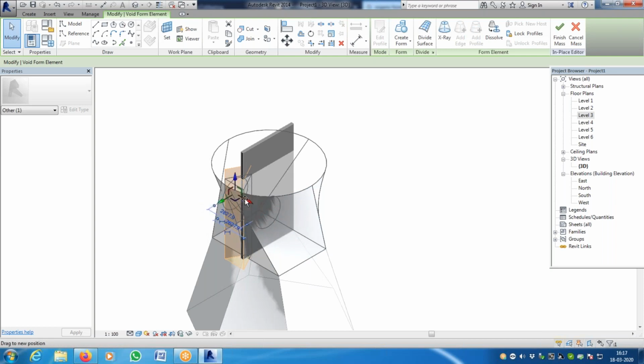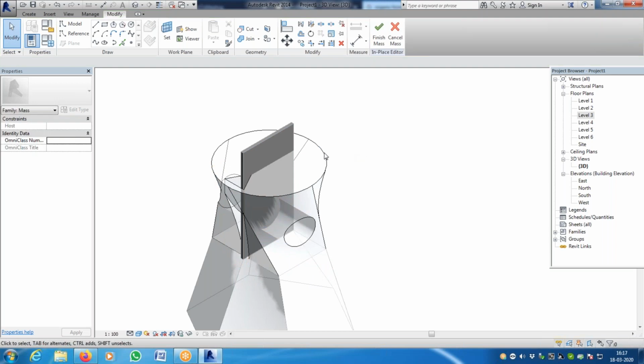Yes, sir, you showed this last class. Could you show that wall placing again, sir? Just go to level 3. It's very simple. Go to the level and place the wall as you would place any wall, but you need not be inside the massing. You understood, Kavya? Okay, so wall placing is done.